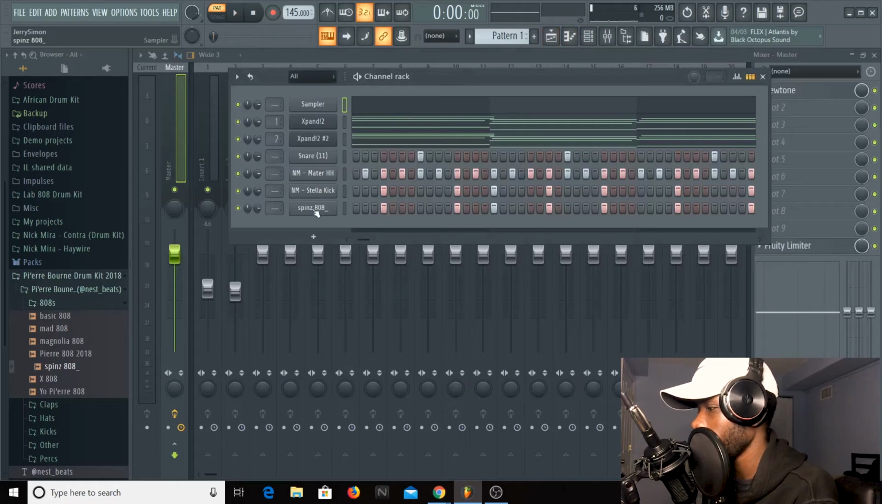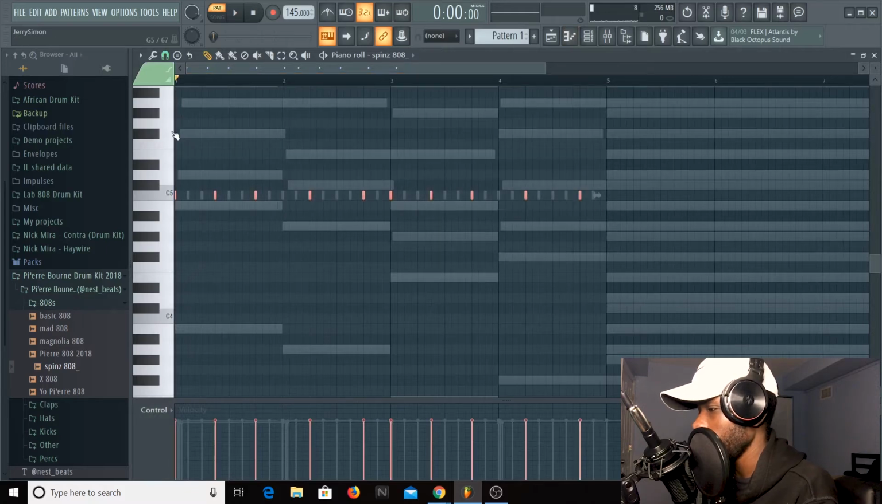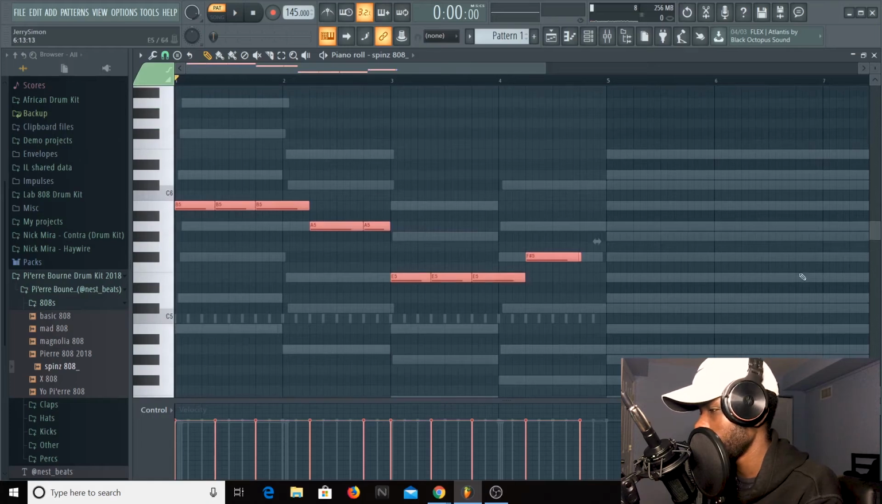So basically, go to the piano roll and you just match the 808s to the root note of each time the chord plays. So I'm gonna show you right here, and right here, and let's see how it sounds.